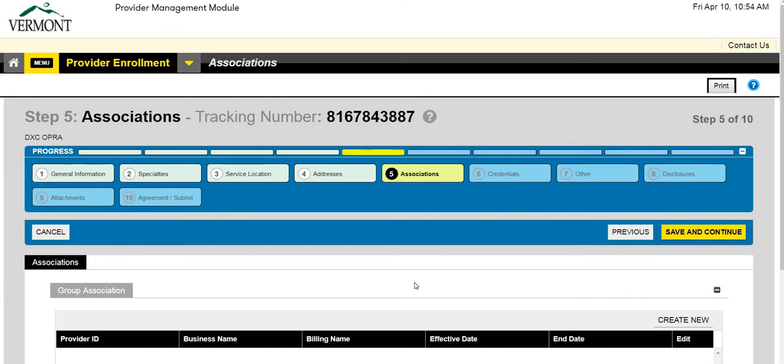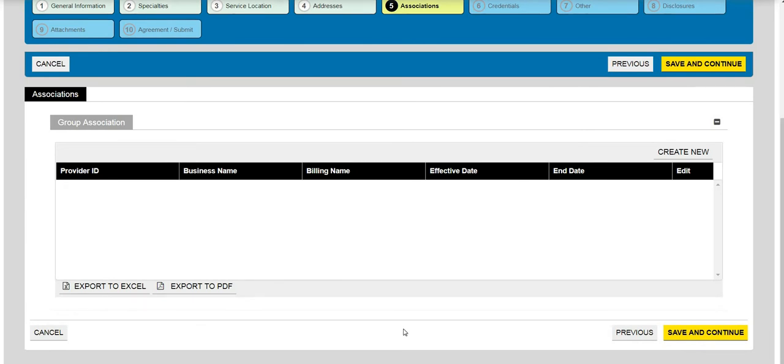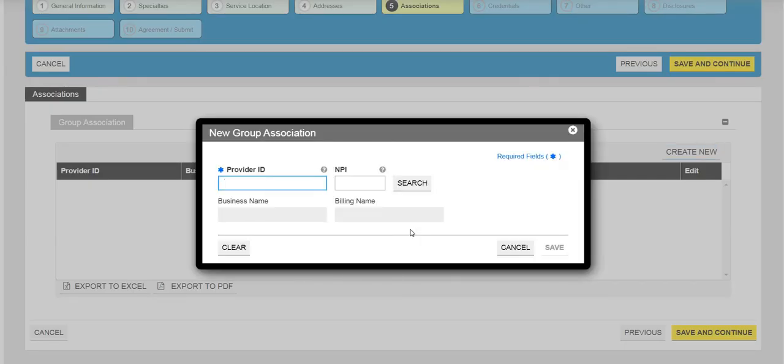The next page of our application is the associations page, and this is where you're going to let us know any facilities that you are associated with. So you're going to do so by hitting the Create New button under the Group Association box. And you're going to look up any actively enrolled facility in order to be able to associate to them. So again, the facility has to be already enrolled in order for you to be able to associate to them.